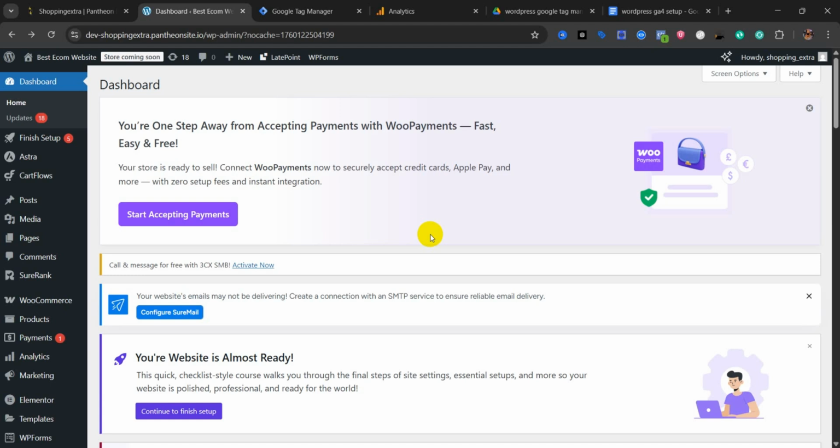In today's video, we will see how to add payment methods to a website. First of all, we need to go to our website backend. Here is my website. It's a WordPress website whose name is Shopping Extra. We will add payment methods so that we don't have to worry about purchase. This is also necessary for a paid website.